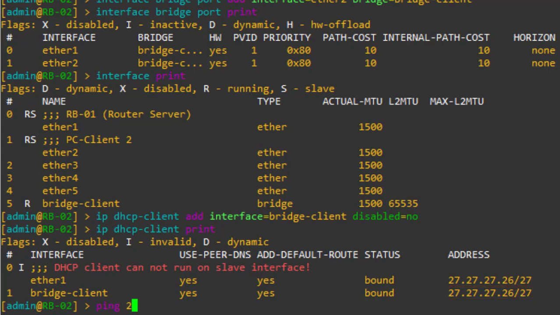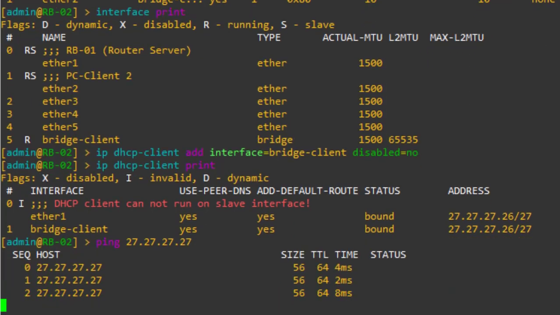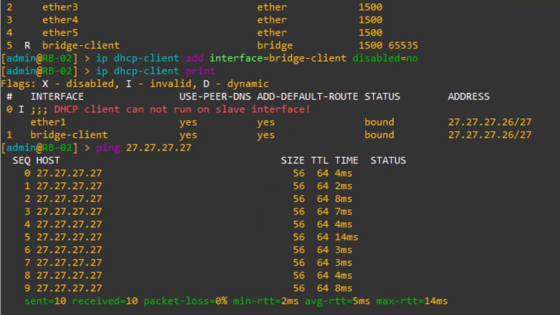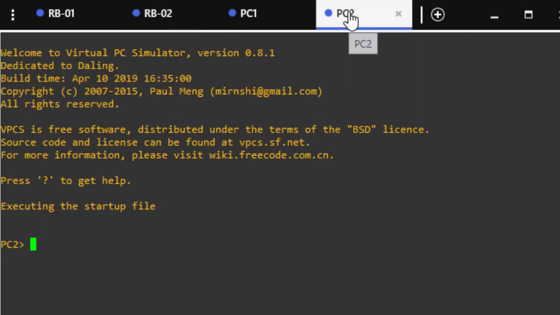Then do the test by pinging the IP gateway of the first router. And as you can see, the packet is replied, which means that the router client is connected to the router server. After that, we'll move to the second PC client and then make a request for an IP address to the server.